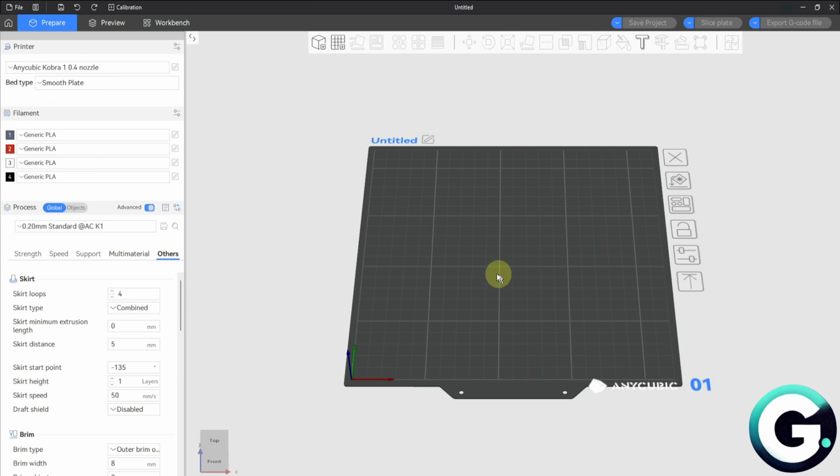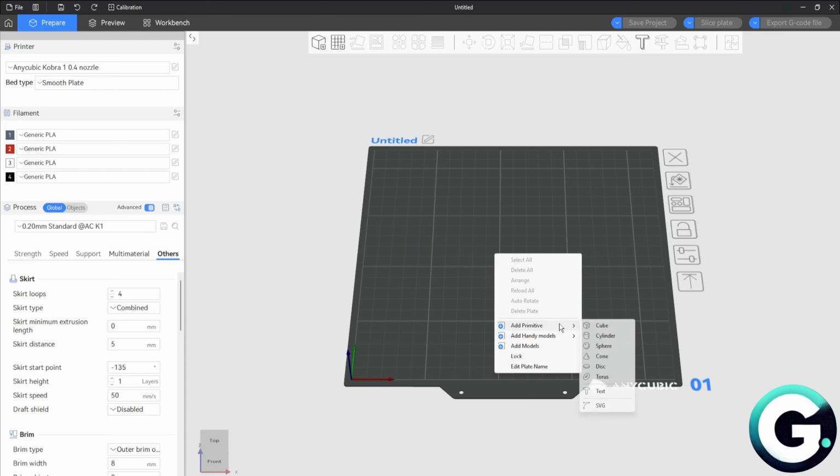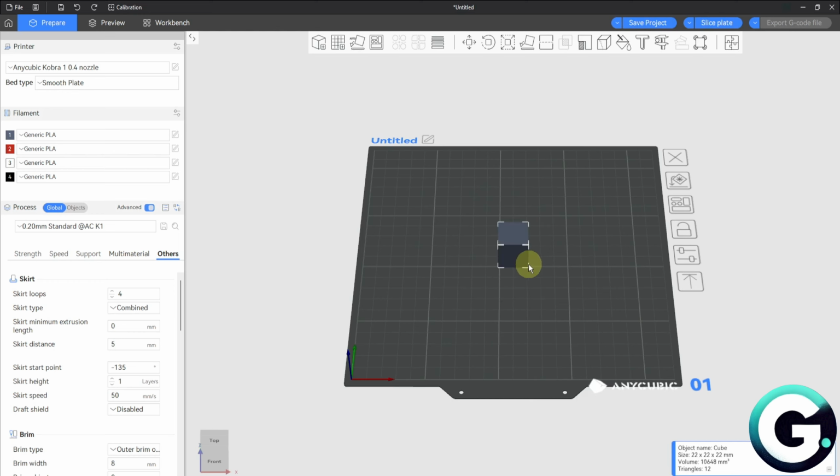From there, to design your object, you just want to make sure to click on the plate right here. And then you have the ability to add some primitive, add some handy model, and more. So the basic one is going to be adding a primitive shape. So in here, you can add basic shapes like cube, cylinder, sphere, cone, and more. Now, there will be the top functions on the toolbar right here.